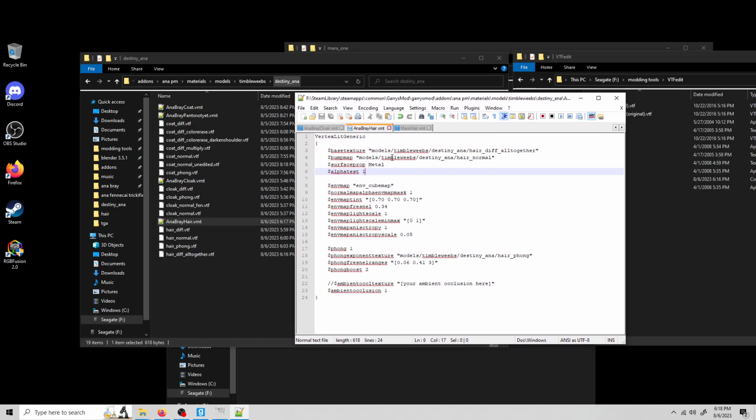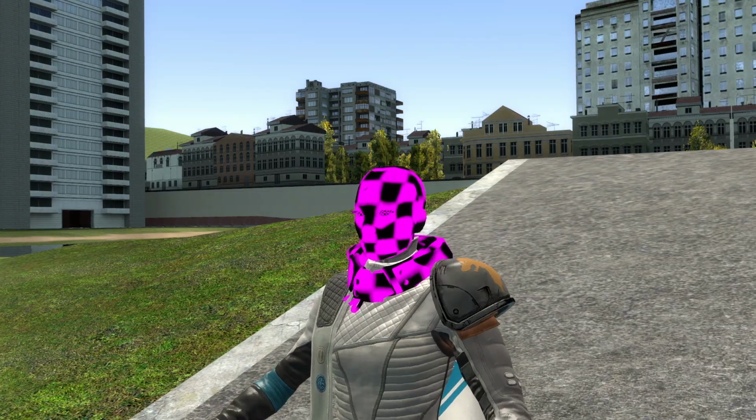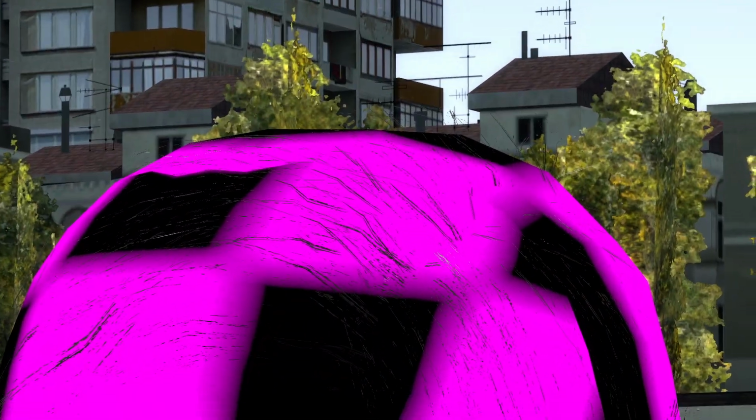Okay, so I have the hair set up, I have the hair material file set up, and I have added alpha test 1, which is the command that we're going to need to make the edges of the hair texture transparent, because otherwise it'll be all one solid block and it will look weird. So with this applied, we can go in game and you'll see that the hair is completely gone except for a few strands.